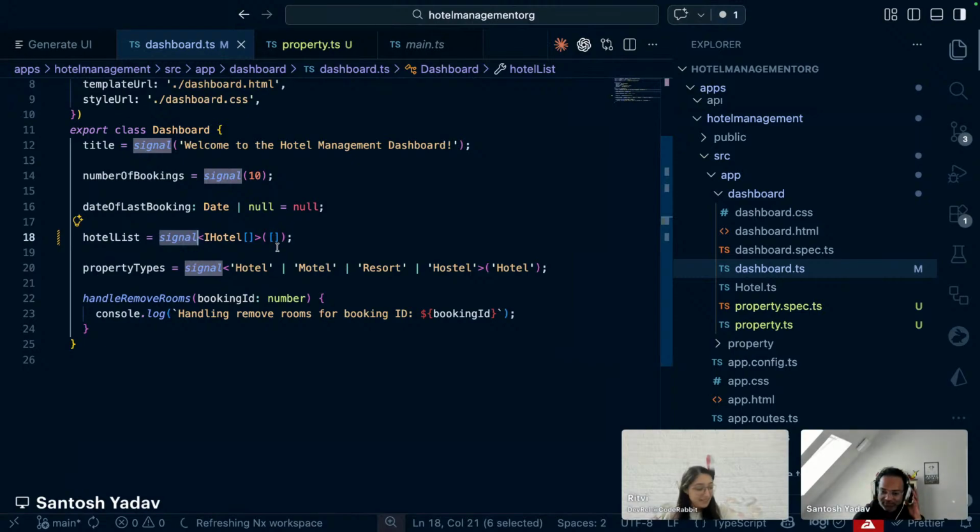Okay, so now we have this hotel list, which is an empty value, and what we want is the value from the service. How do we do that? I'll talk about the new pattern and the old pattern both, because sometimes you join a new organization and you figure out, okay, Santosh said this is how you use it on the stream, but I don't find it. So first, let's go with the new pattern.